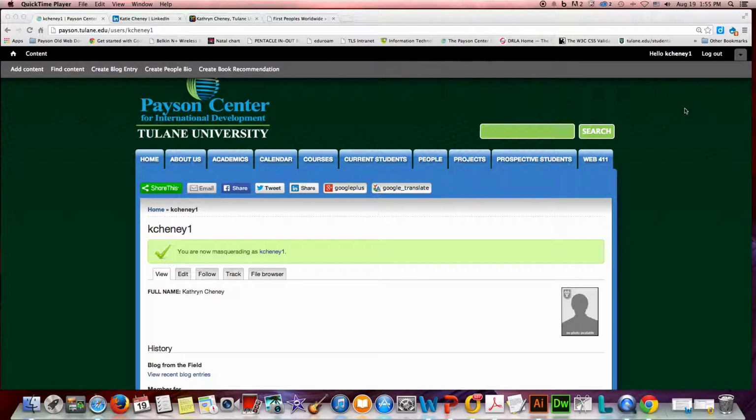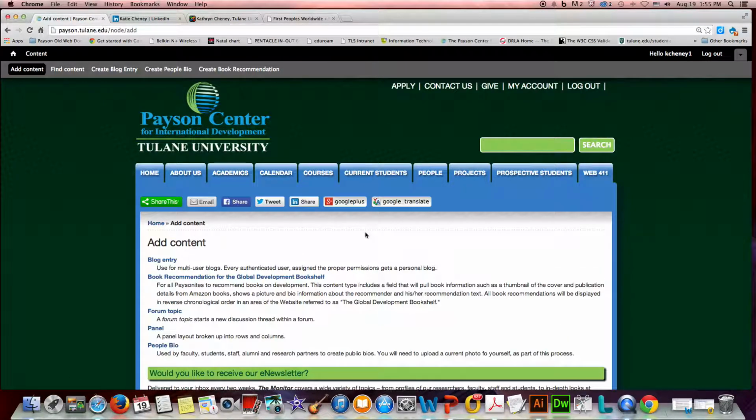And Paysonites will see two things when they log in. You're going to have this black and gray administrative toolbar, and on the toolbar are a series of shortcuts for creating a blog entry, a people bio, and a book recommendation. Or you can click on Add Content, and here there'll be the same list of items.